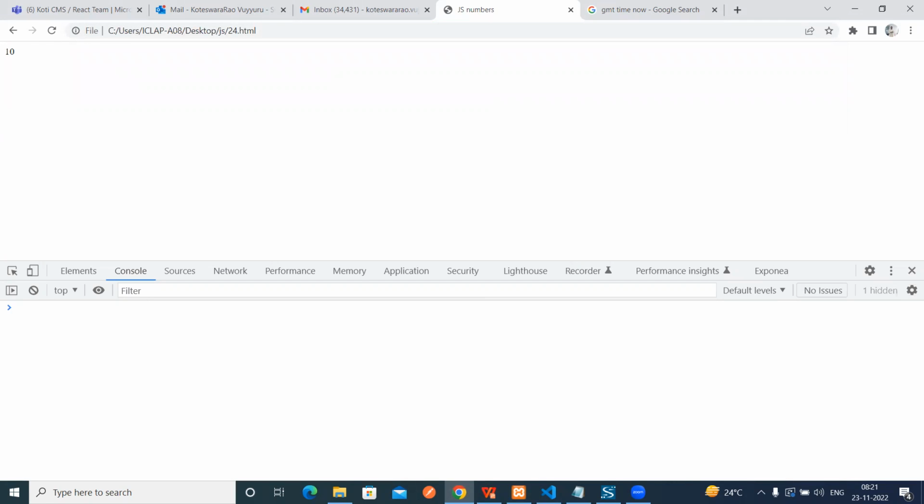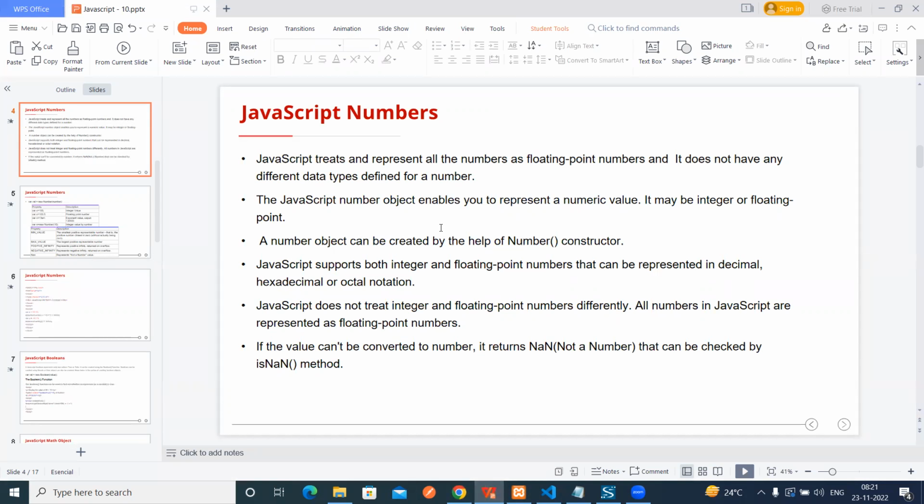It treats numbers also as floating point numbers. It doesn't have a different data type defined for a number. There is no separate data type in JavaScript not only for numbers, but for strings, objects and arrays also. Based on the format, it is automatically treated as a number, a string, or an array.